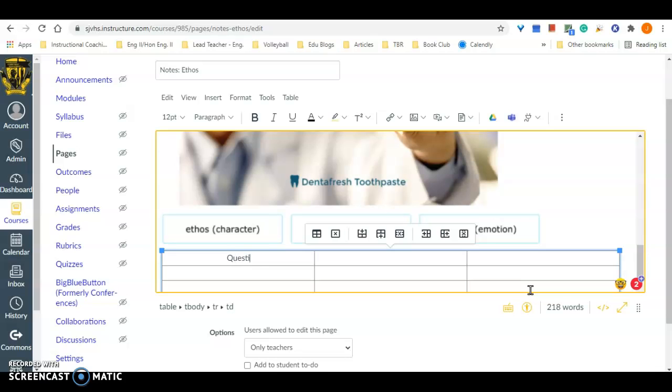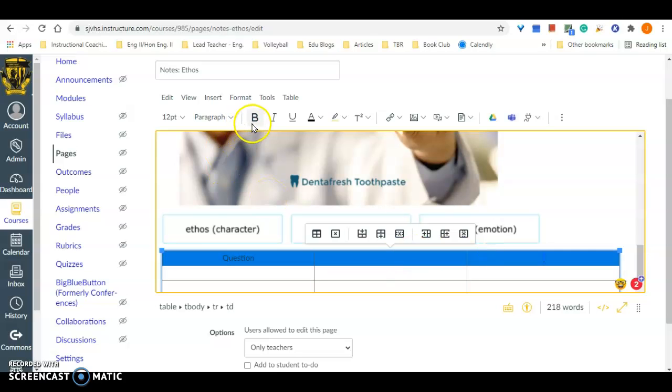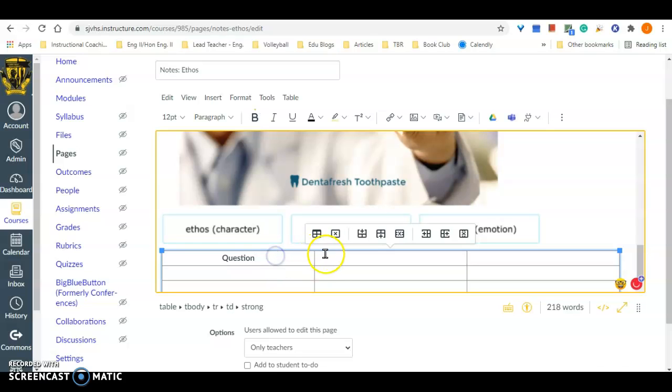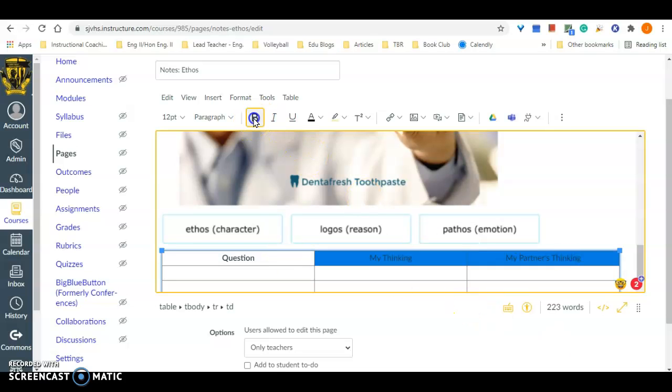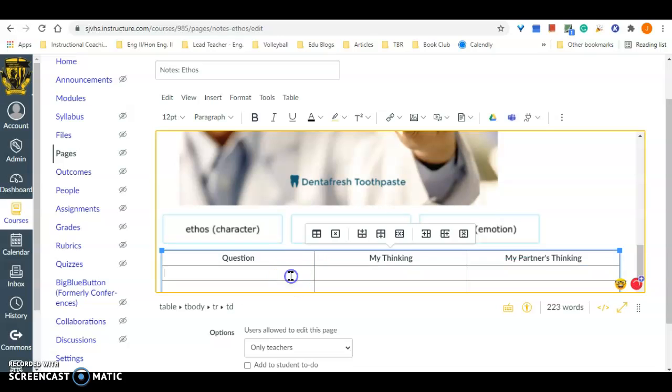So I'll put, except it didn't. If you make a mistake, Control Z, just like I did, you saw I dragged too far. Control Z will undo anything you do in your page. There we go. Question, my thinking, my partner's thinking. Okay. So I want them to record their ideas and what their partners are thinking. You have to enter your text first, and then you can press bold.